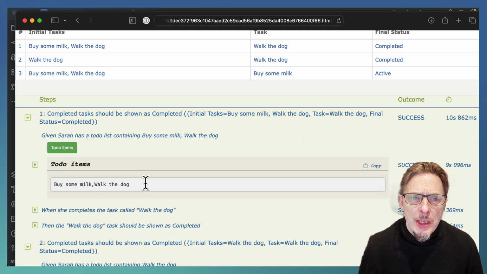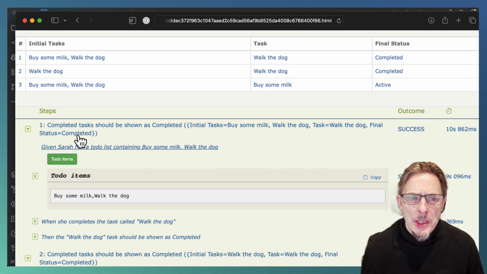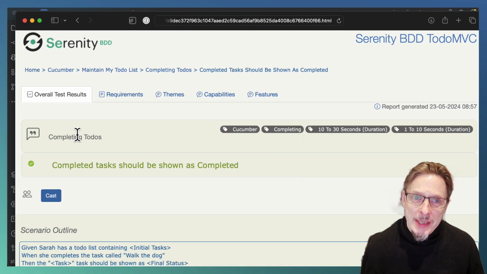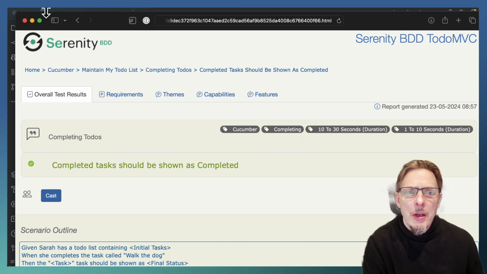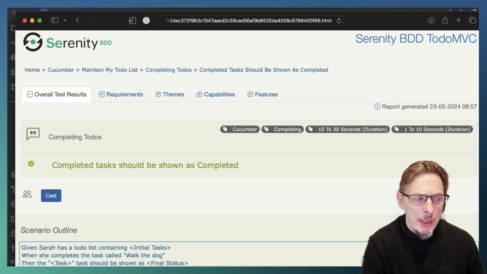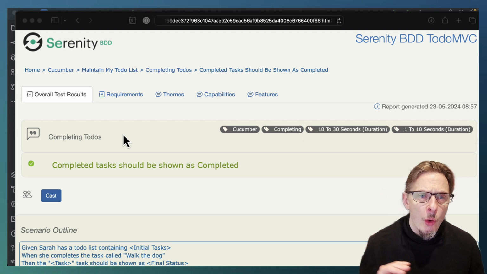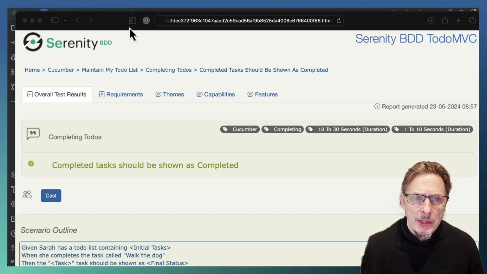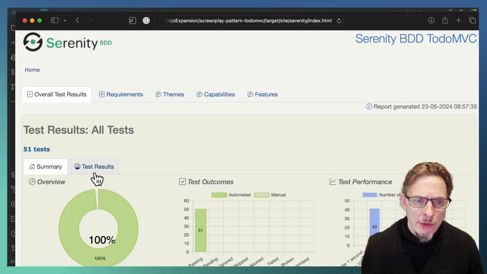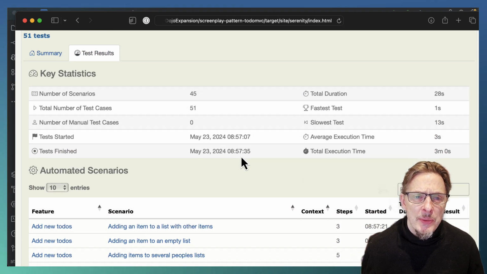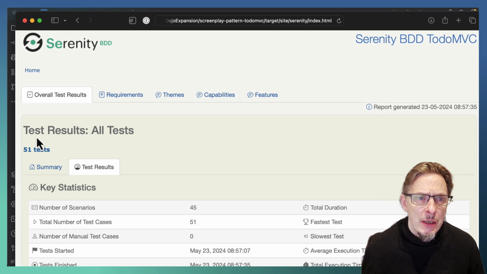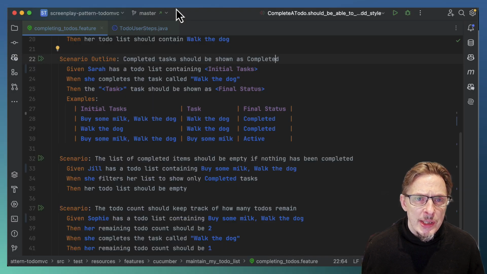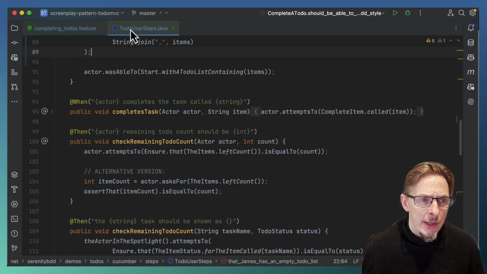So that's a really simple way of storing information for a particular test. But wait, there's more. We can also store information for the entire test suite so that it appears on the home page of the application, on the actual test results that we can see here. So let's try this again and see how we could do that.